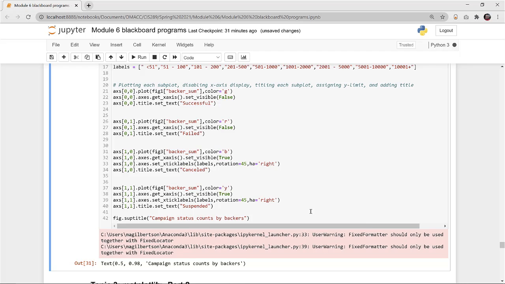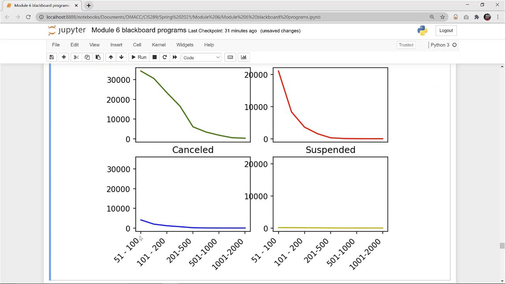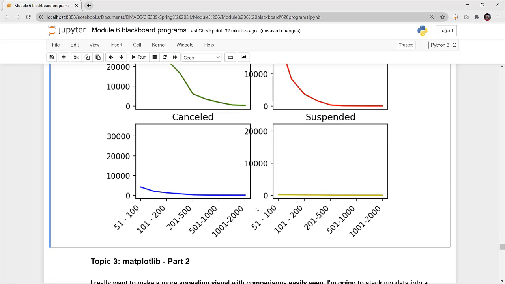So if I run this again, same plot as before, but you can see now I get my nice labels down here. So I can say, oh, this is 51 to 100 here, this is 201 to 500 here, et cetera, and it carries across to the right side of my subplots. Okay, so that's everything that was part of topic 2, kind of getting comfortable with breaking your plots down into subplots.